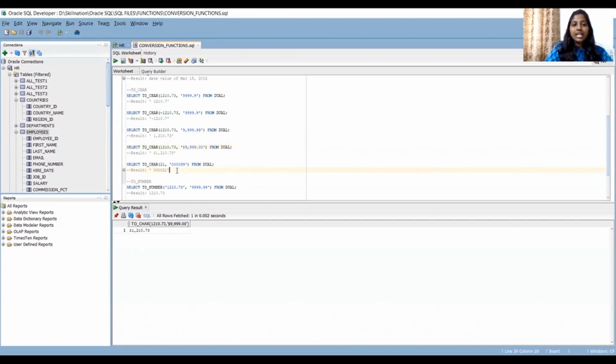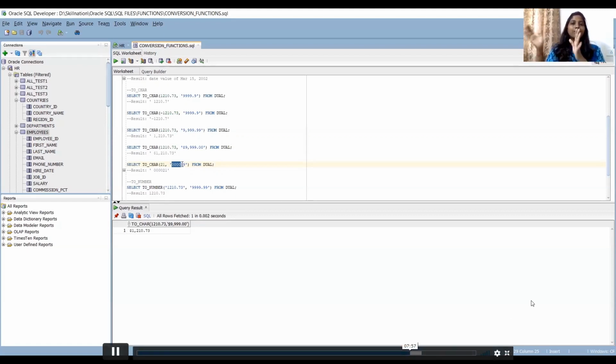Let's see if I can lead the zeros. Okay, we have seen the truncate, 0, 0, 0, 1, 2, 3, only 1, 2, 3 has come, right? Same way, can I add zeros? Okay, so what have I done is to_char of 21 is the number, and I want to add zeros in front of it, 4 zeros in front of it. So I'm making a 2-digit number into a fixed 6-digit number. Say the next time I'm giving 121, comma, 00099, then it becomes a fixed 6-digit number.